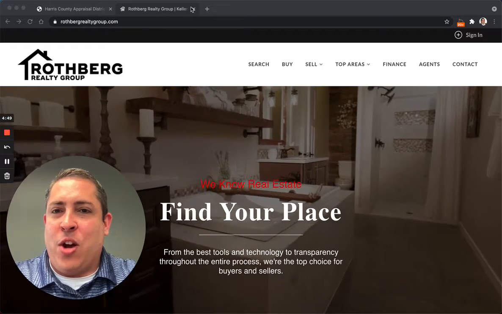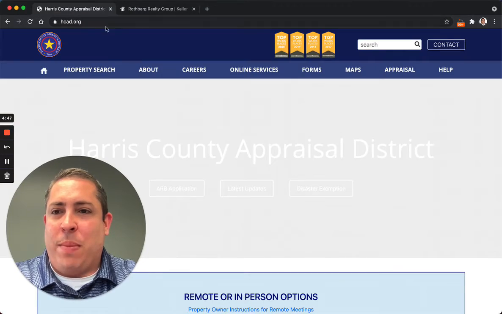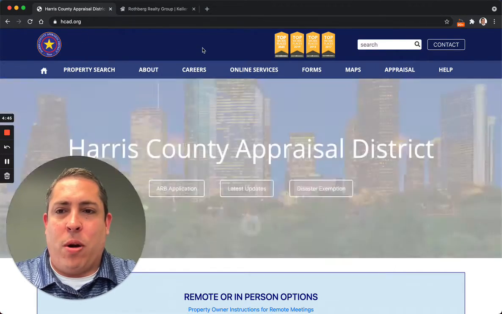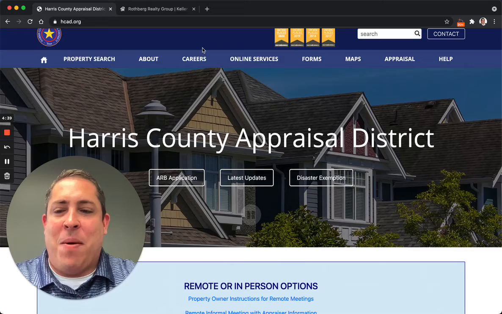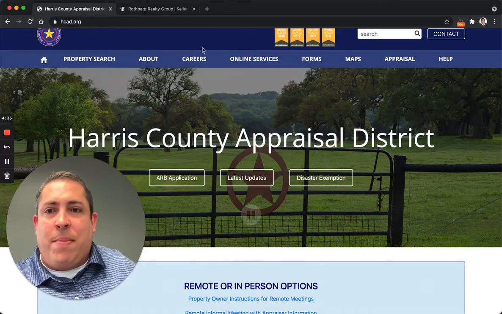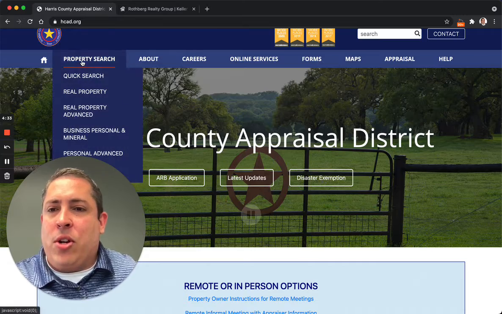So you're going to go to the Harris County Appraisal District website, which is hcad.org, and the first thing you want to do is, of course, make your list of all the stuff that's wrong with your house, all those kind of reasons why the property tax valuation is overestimating the value of your home. And then you're going to go to property search.